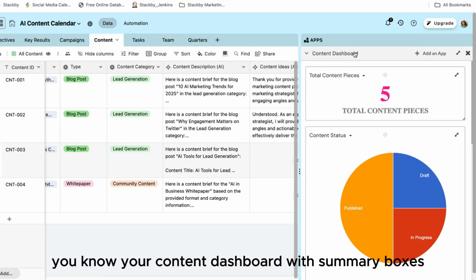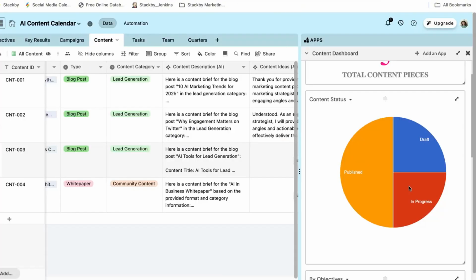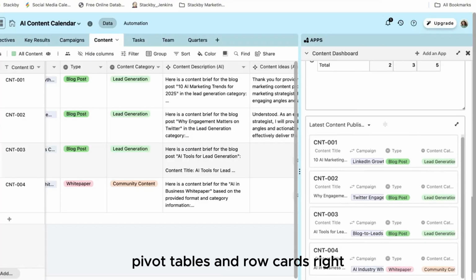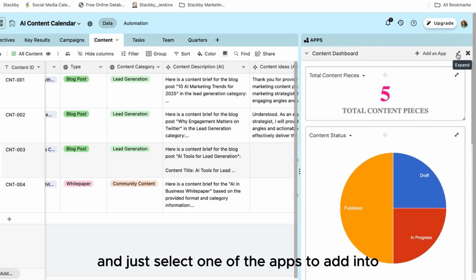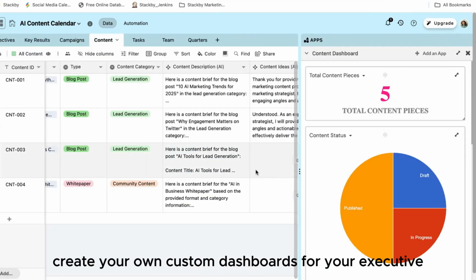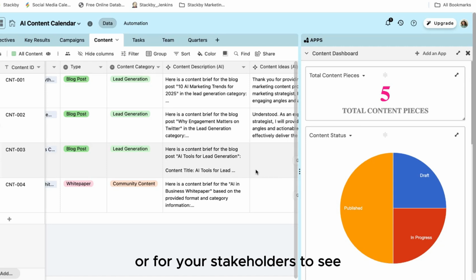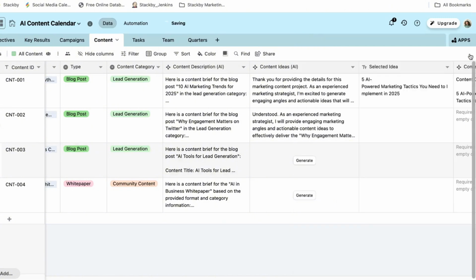Once you have generated your entire content production process and you're managing your content operations, you can quickly create your content dashboard with summary boxes, charts, pivot tables, and row cards, right? So you can click on add an app and just select one of the apps to add, and you create your own custom dashboards. So you can create your own custom dashboards for your executive or for your stakeholders to see how your campaigns and content are performing.